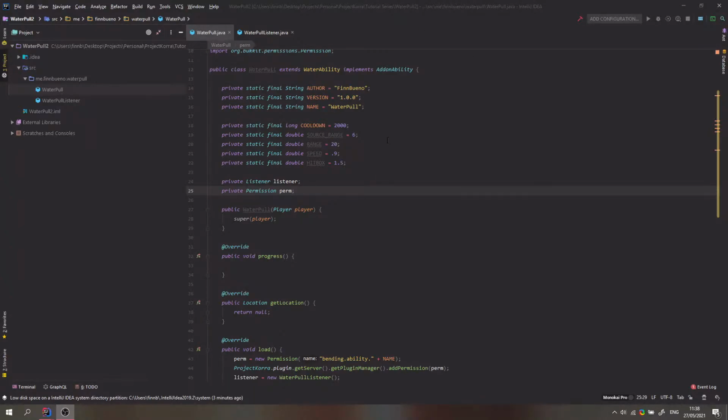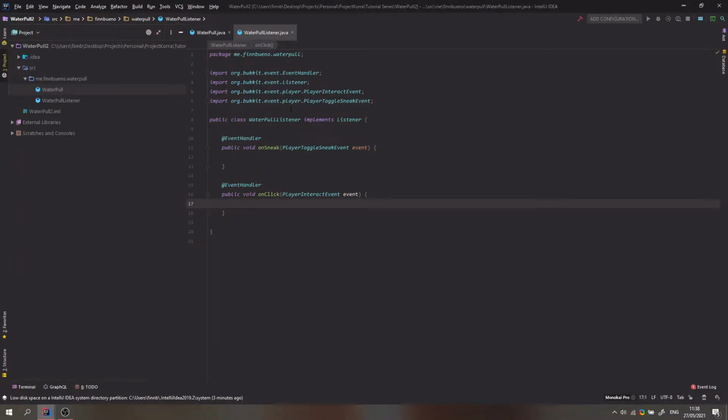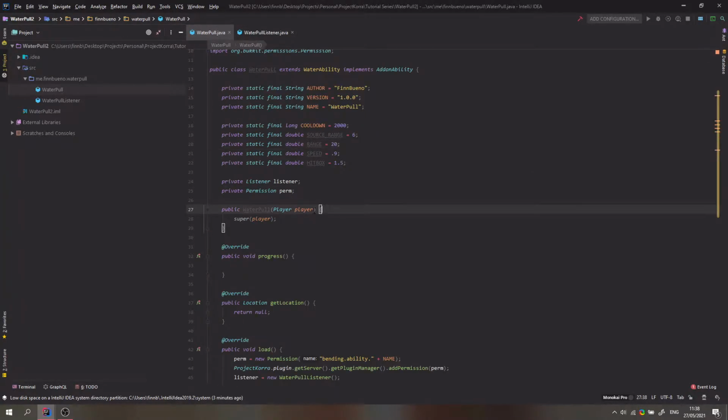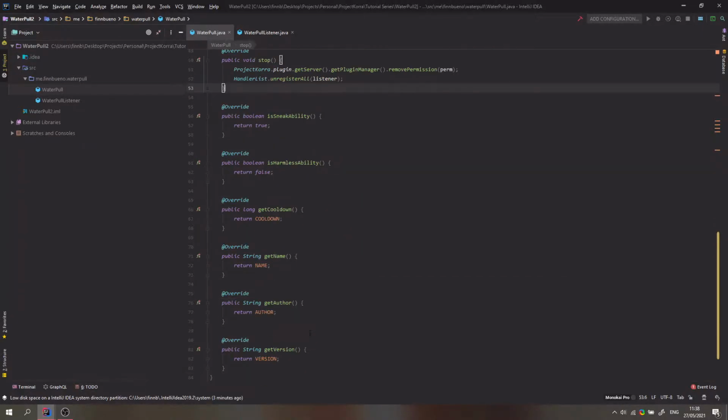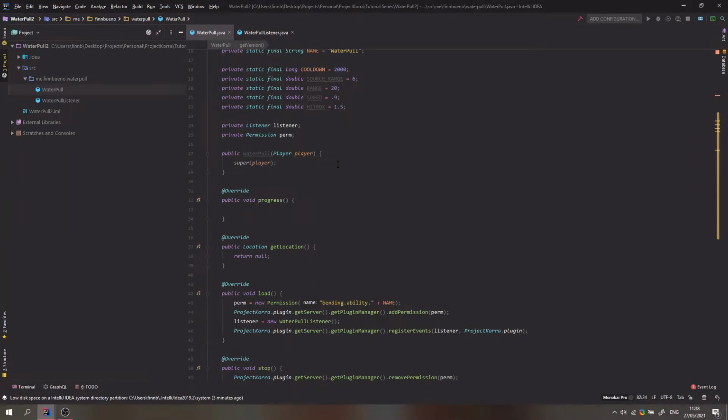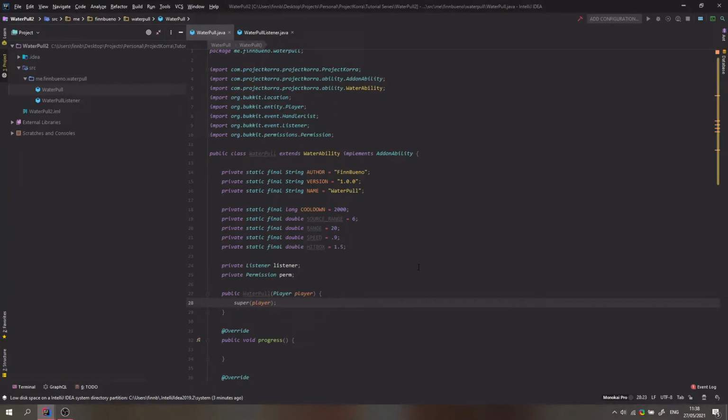I've gone ahead and set up the two main classes that we're going to need, a listener as well as the main class, and I've populated the load and stop method, set the sneak, harmless, cooldown, name, get author, version, all that's boring stuff, so I don't have to waste your time on that. And then let's get started.